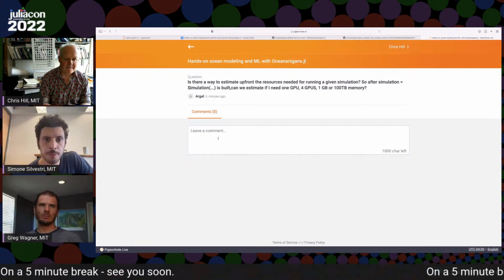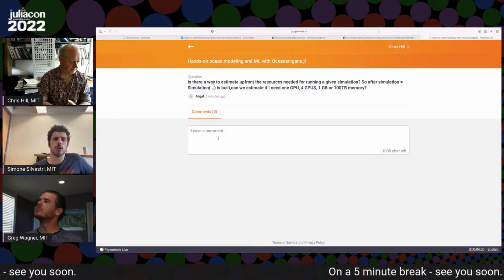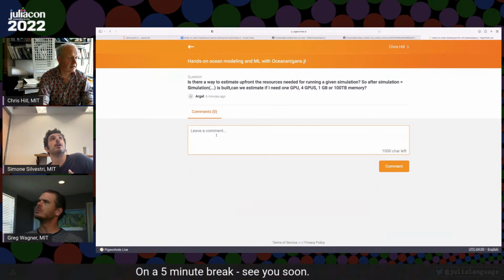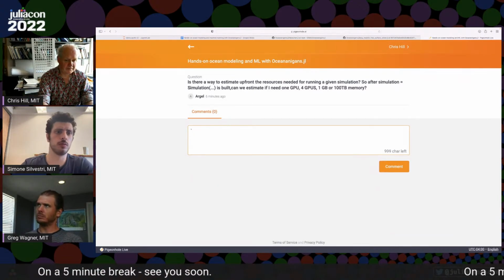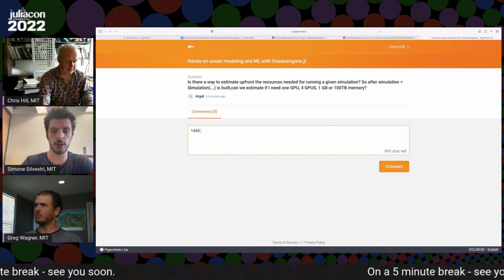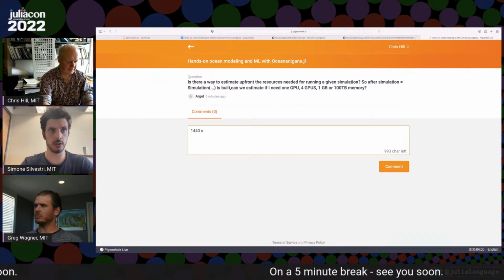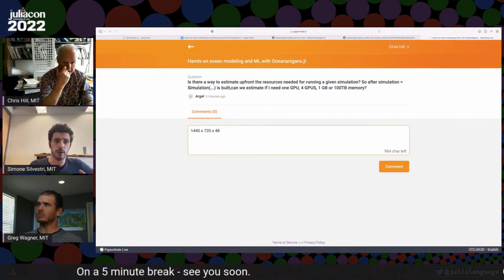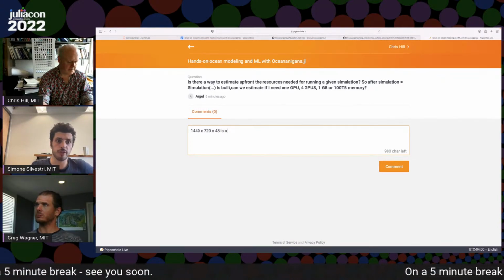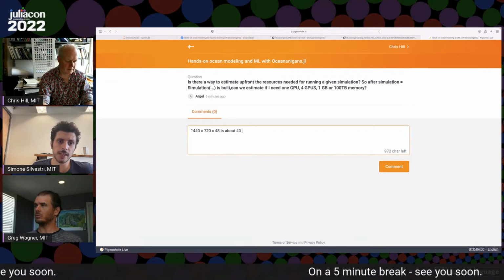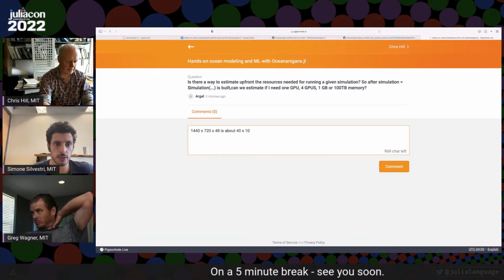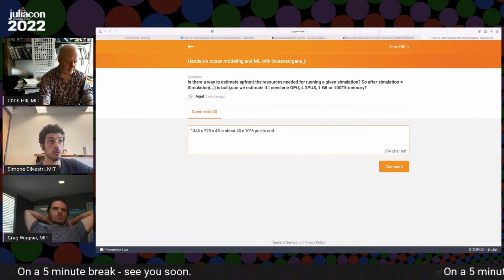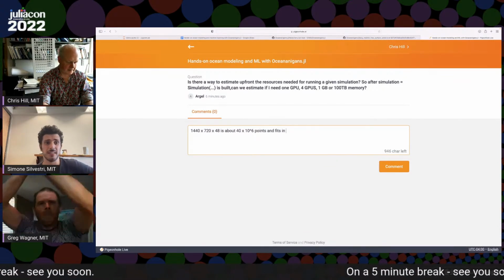So yeah, the 1/4 of a degree model. So let's say that's 1440 by 720 by 48. So about a 40 million point grid that fits on 12 gigabytes of memory. That's 600, 1440 times 600. Yeah. So that fits in on, let's say, 10 gigs.